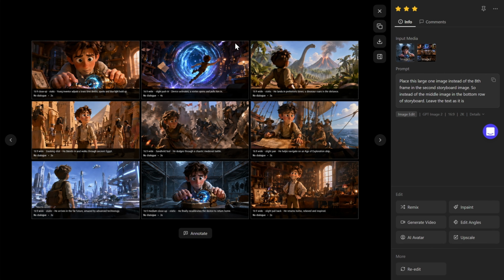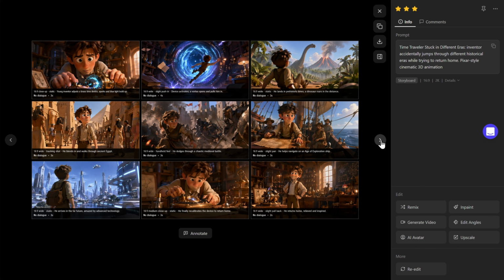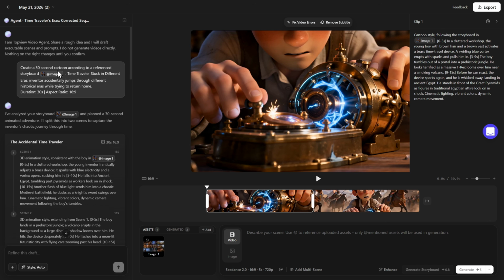And this is the final storyboard that I used. You see the difference. Look at this frame here and now here. So only this thing changed, everything else stayed completely the same. The process was once again very simple. Create a 30-second cartoon according to a reference storyboard.